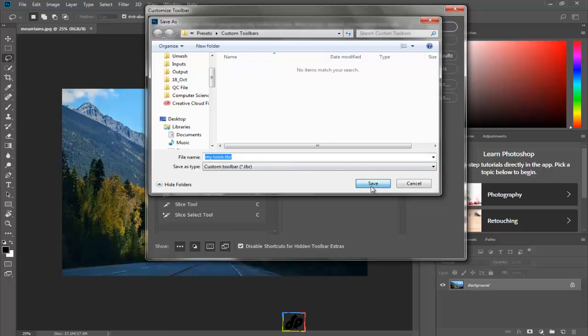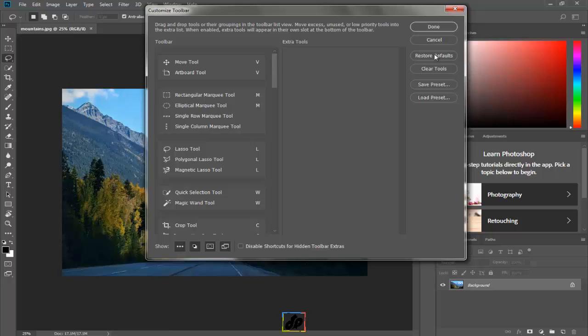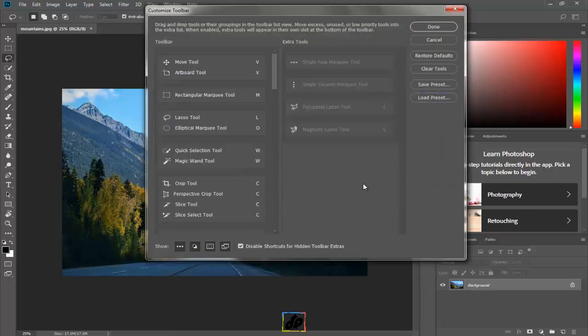The advantage of saving this is that if we ever came in and restored the defaults, it would be very easy for us to select Load Presets and select that saved set. When we click Open, we can see it goes back to what we had saved. For now, we don't actually want to customize the toolbar, so we click Cancel.